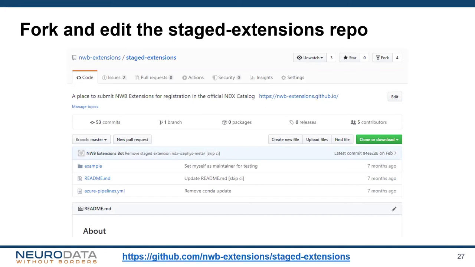Just to describe this in a little more detail, to register an extension in the catalog, you would go to this particular repo here, github.com/nwbextensions/staged-extensions. You would fork this repository, copy the example folder from this, and create your own folder that holds the metadata that I described earlier, edit it, and then submit it back as a pull request onto this main repo.